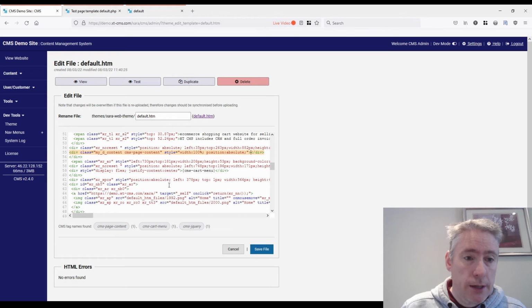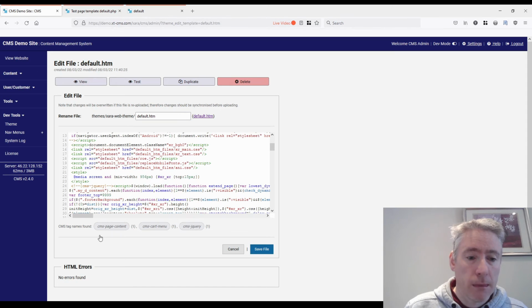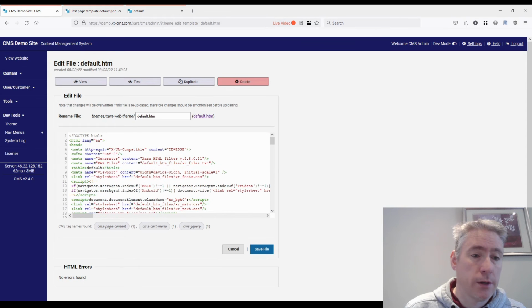In addition to that, I'm just going to reload this page just to undo any changes I've made. So down the bottom here, it tells you as well if any HTML errors are found on the template itself. So if I just break some code here, I'll just put in something like that and save it.